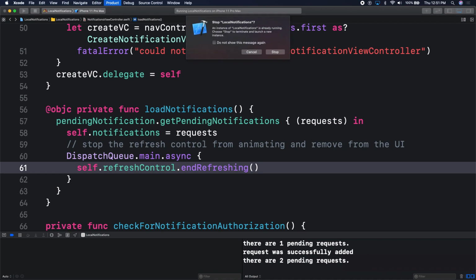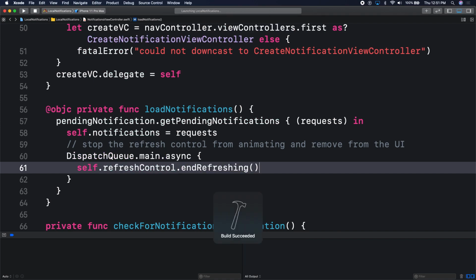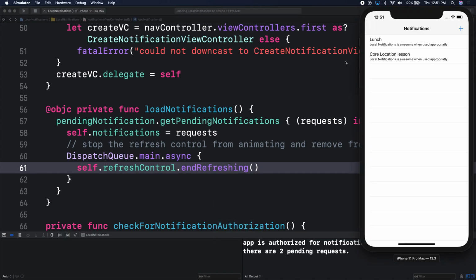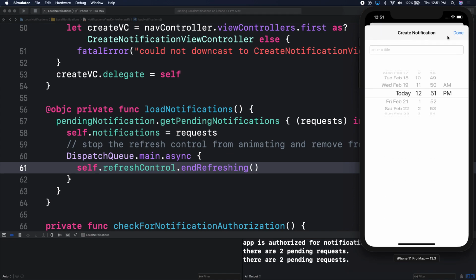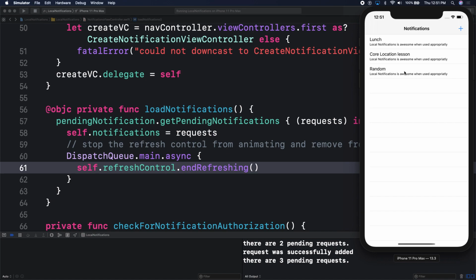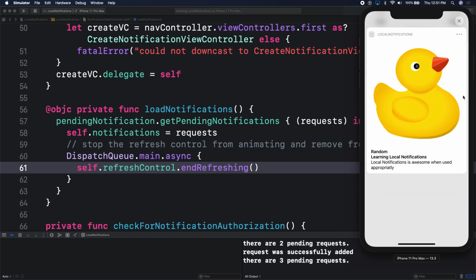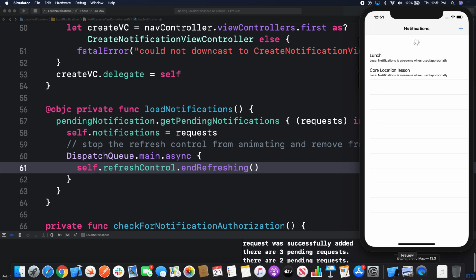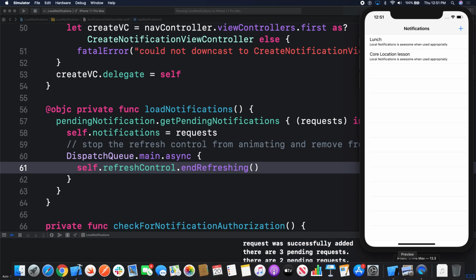All right, let's test it out. Run the app. We have two pending. We pull to refresh. There's nothing pending. I just enter some random thing there, random. Done. Random is here. Let's see if random actually shows up. Random shows up here. I could long press on it. I see my duck. Close out of it. Pull to refresh. And it's gone. Cool?